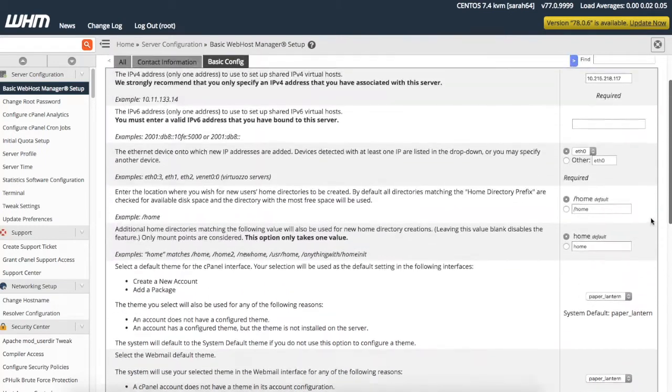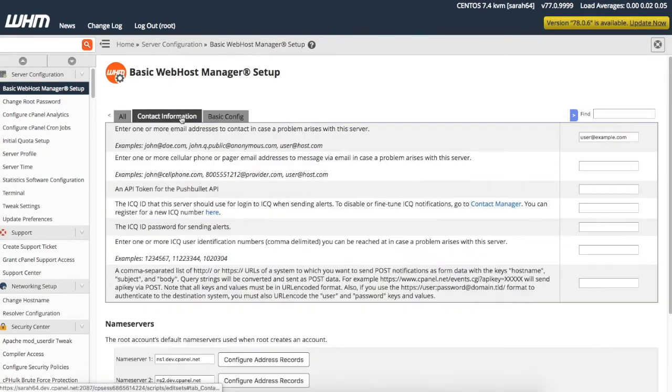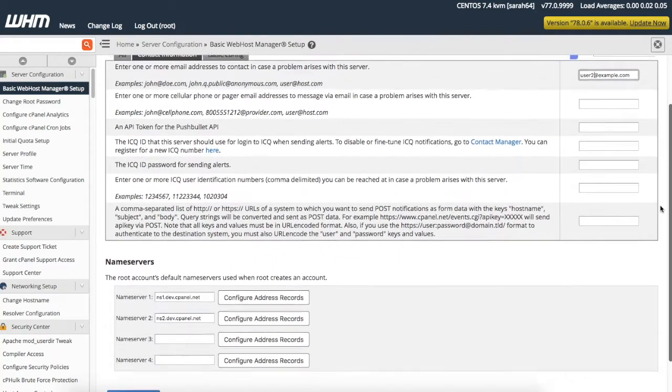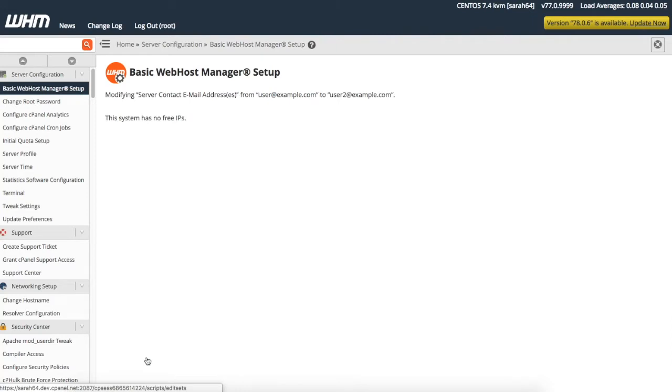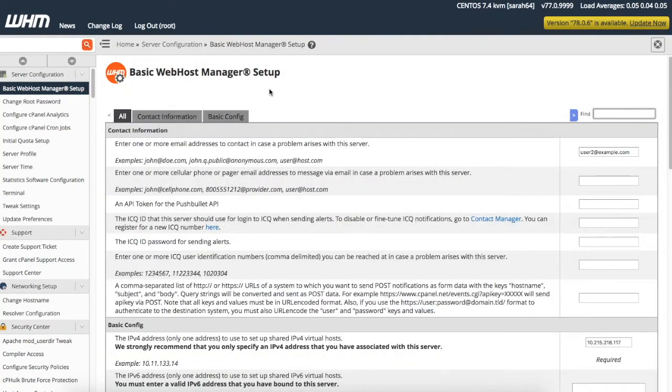To update any of the contact information or basic config settings, just make the change that you want, and then click Save Changes down here at the bottom of the interface. You'll see a confirmation message to let you know everything's good to go. If you want to go back to the interface, use your browser's back button or find the interface again in the left side menu.